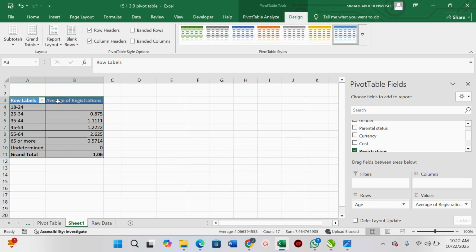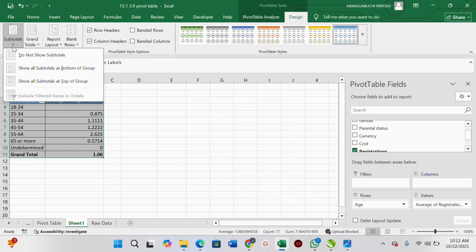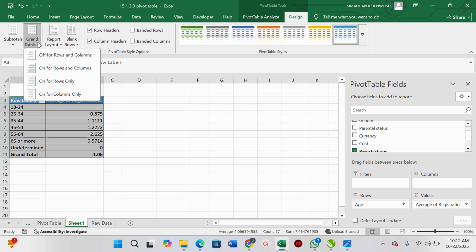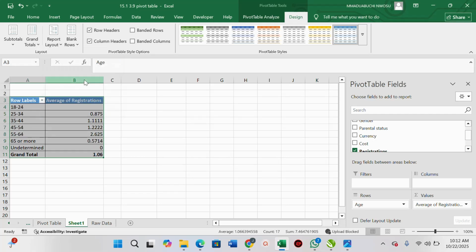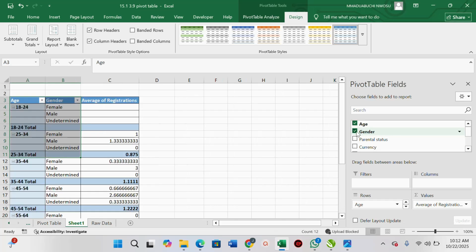Under this, you can also use the subtotal. You can use the grand total. You can use the report layout. You can use it to show in a tabular form. You get? You can come here and still add. Maybe I want to add the gender here under the row. So when you have this, you look at the table you have pivoted, how clean it is.